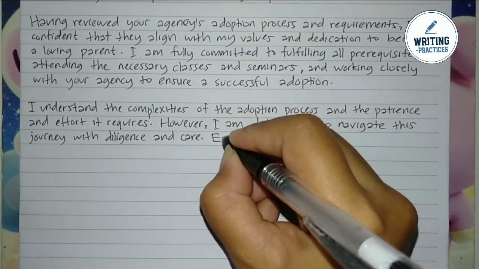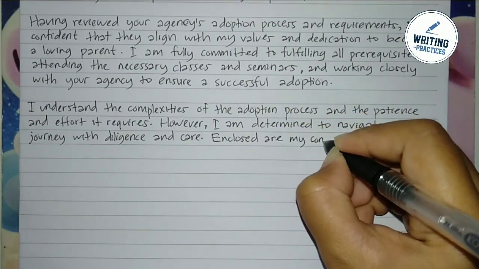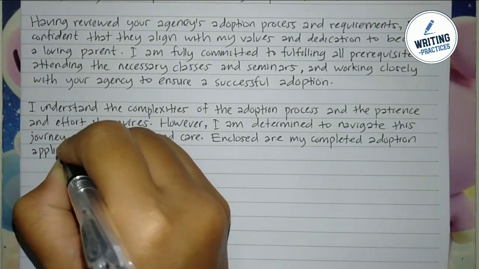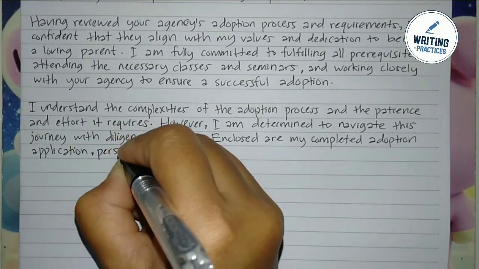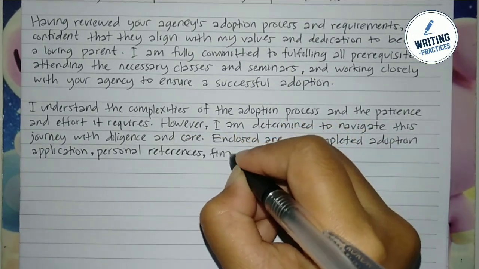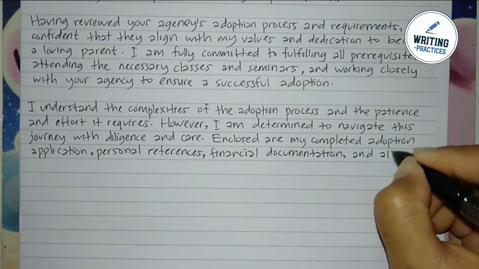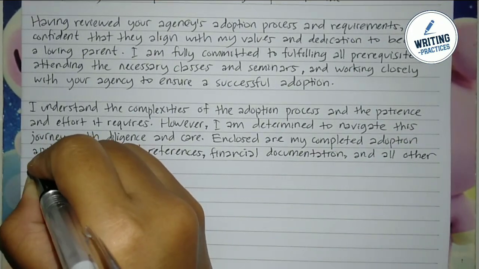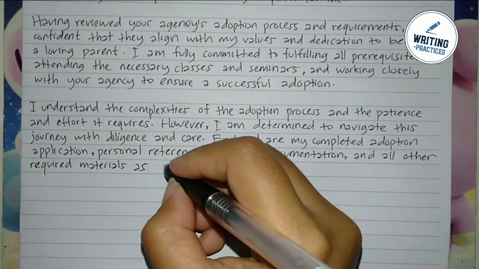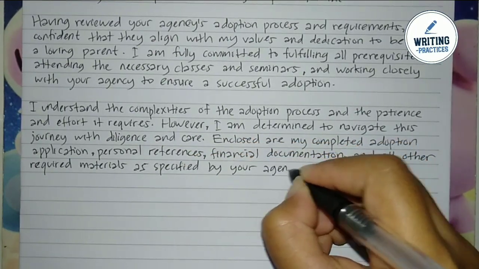And don't forget, the adoption agency must require all applicants to submit some documents. Therefore, you need to attach them all along with this letter. And mention it in this paragraph, so the recipient will check it immediately after reading your letter. For example, you can write, "Enclosed with this letter are my completed adoption application, personal references, financial documentation, and all other required materials as specified by your agency." And make sure you really attach all the documents that you have mentioned here.